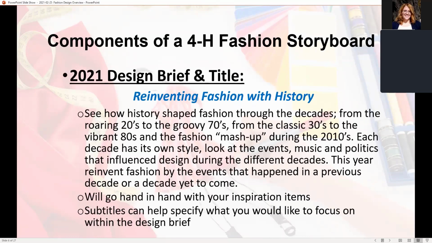Okay. So for this year, the main title that y'all will need to include is Reinventing Fashion with History. Okay. And basically, they're wanting y'all to take some of the historical fashion into consideration whenever you're designing your item, okay? So for instance, it goes into detail on see how history shaped fashion through the decades, from the roaring 20s to the groovy 70s, from the classic 30s to the vibrant 80s, and the fashion mashup during the 2010s.